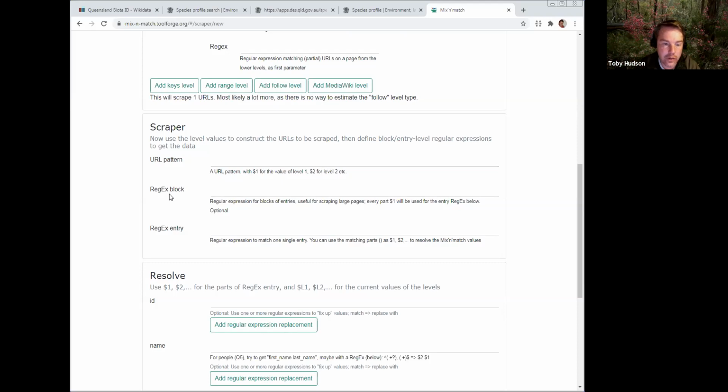So you extract those items using a regular expression block. Well, actually usually here I just use this regular expression entry. So each entry you find, it then pulls out, you say in your regular expression which bits of the expression that you want.